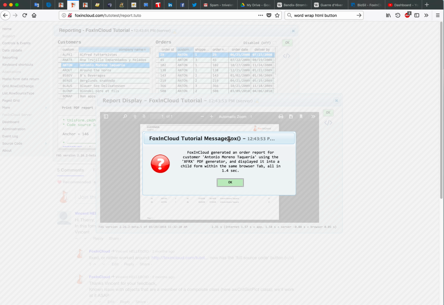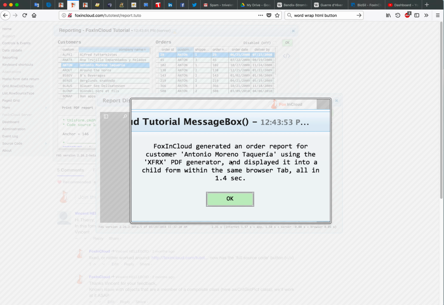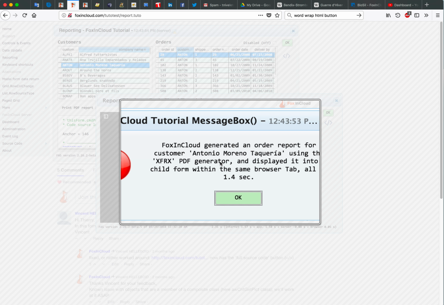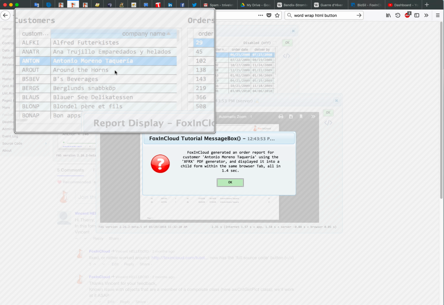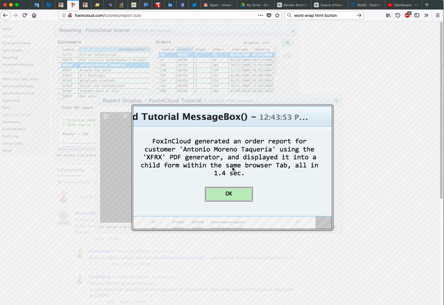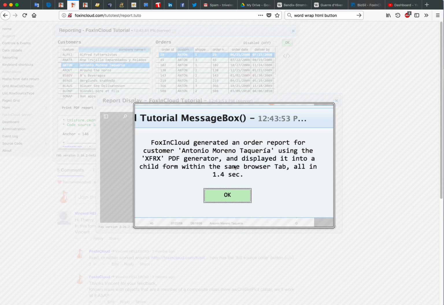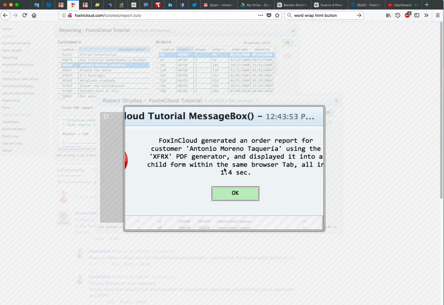So we have a message box from this application saying that FoxInCloud generated an order report for the customer Antonio Moreno Taquera, which is the one we were positioned on, using the XFRX PDF generator and displayed it in a child form within the same browser tab, all in 1.4 seconds. Okay.